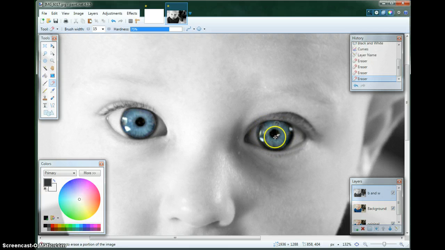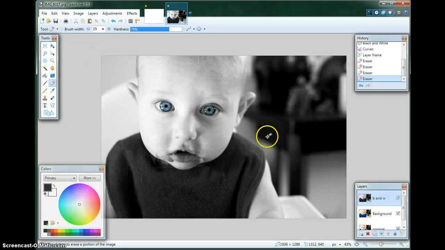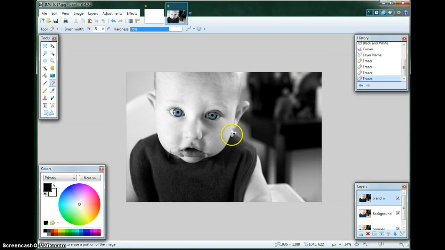There we go. And then we'll zoom out, and we've got the blue eye coming through on the black and white photo. I mean, if you wanted to, you could make the paintbrush a lot bigger and take some of the blue out of the shirt. Okay, I don't really want to do that. I just want to leave the eyes just like that.